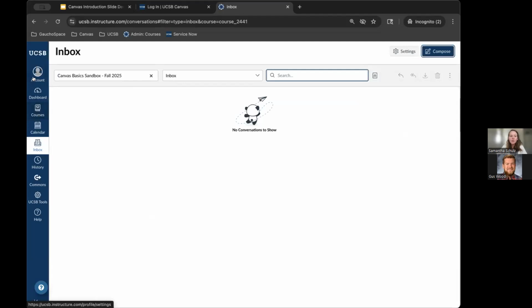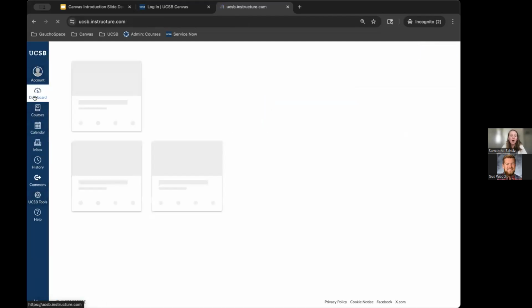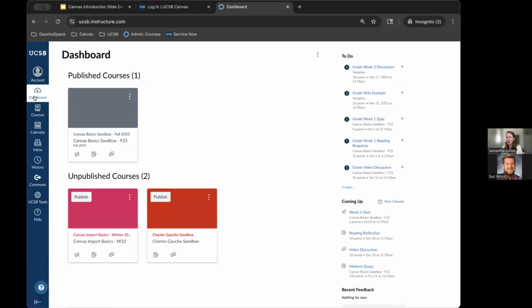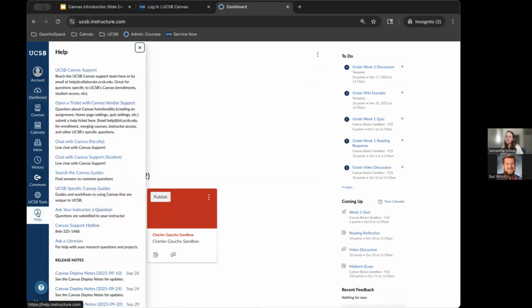The last thing that we wanted to talk about today was how you can get additional help at UCSB Canvas moving forward. There is this help menu in the global navigation menu, and it pops out a variety of different help options. The first one is UCSB Canvas support. That's going to reach the UCSB Canvas team. You can use this option to get a hold of us and to ask us any questions that you have.